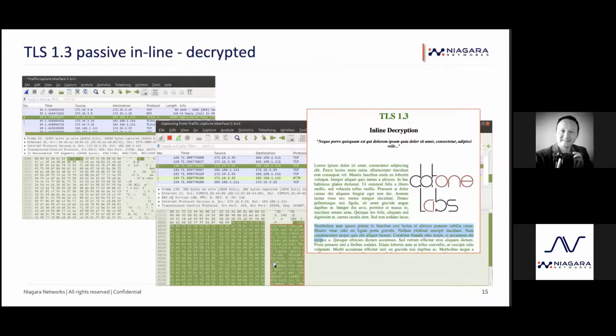So this is basically how it works, and this is how I usually explain and show how it's done in a live session.